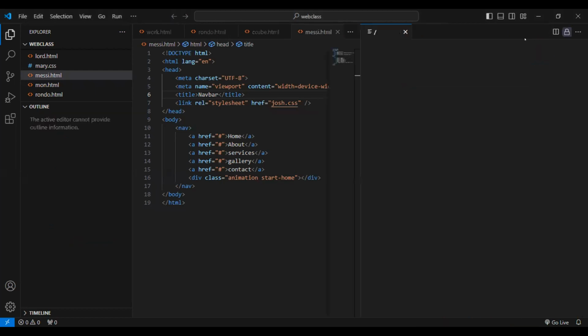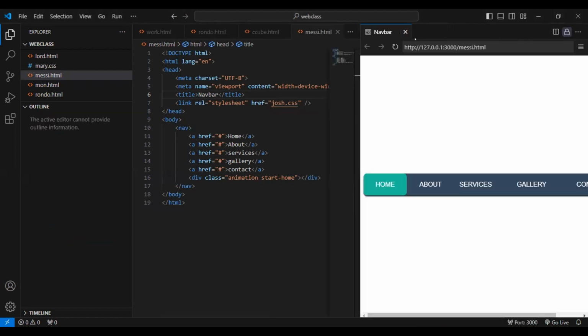Home, about, services, gallery, and contact. Home, about, service, gallery, and contact. Okay, that's fine. Now, can you move your mouse over? Okay, fine. Next. Good, good. Next. Okay. All right. Sure. Now show me the CSS.